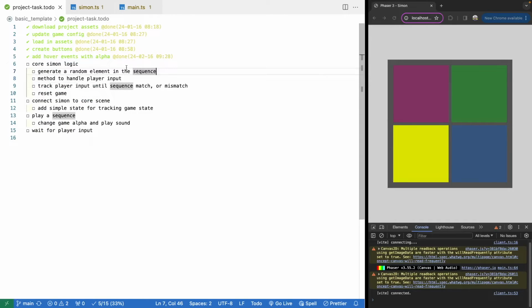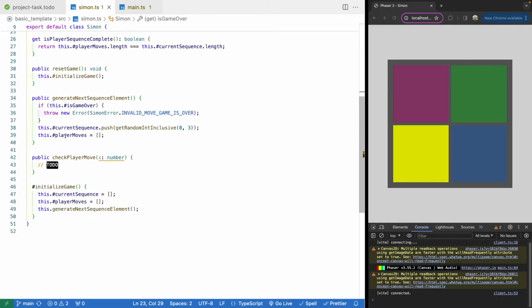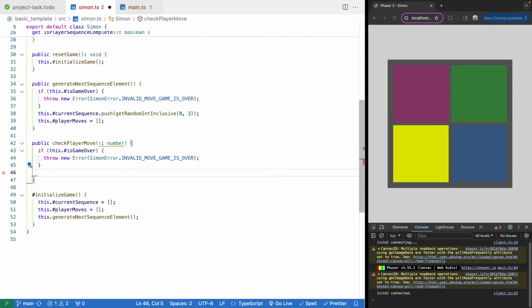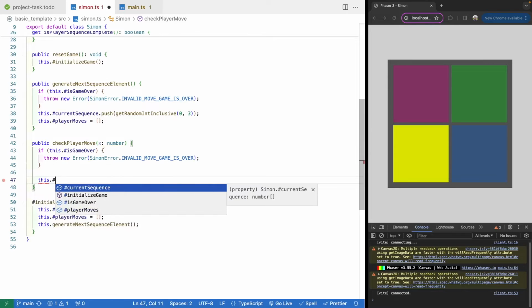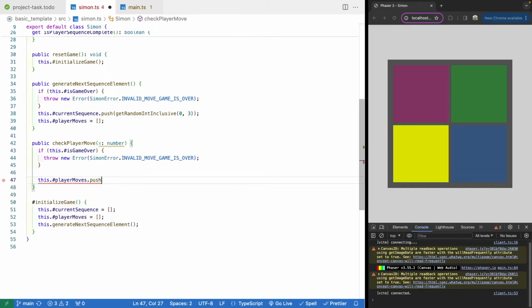Next, we need to do is actually handle our player input. So back in our class, we'll come down to our check player move method. First thing we'll do is let's make sure our game's not over. If it is, we're going to go ahead and throw an error. All right, so for our player moves, what we want to do is we want to go ahead and add this to our player moves array so we keep track of where they're at in their sequence. And then we just want to make sure that the last element of that sequence actually matches what it's supposed to be. And so to go ahead and do this, we'll do our player moves, and we're going to push in the value that was provided.